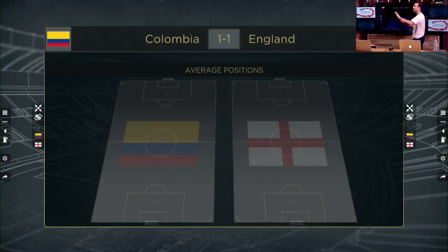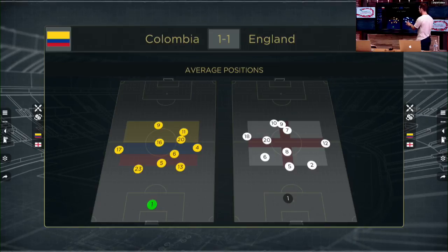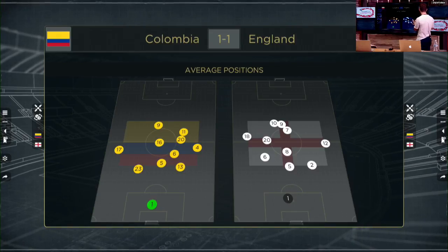All right. One more. I got one more trick. Maybe we'll find something meaningful here. All right. So we start with their starting players. Now let's see what happened when the subs came on.